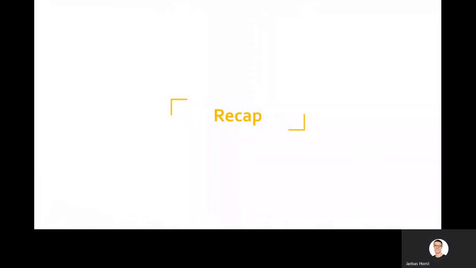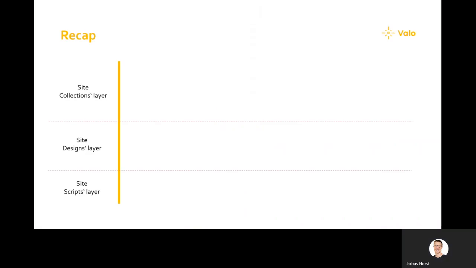Now I want to give you a recap here. When talking about site designs, we have 3 layers. The first one is the site scripts layer. Here we have the definitions about the things that we want to change in a site collection. Here I define the structure of the list that I want to create. Here I define the theme that I want to apply. Here I define the change that I want to have in the navigation.